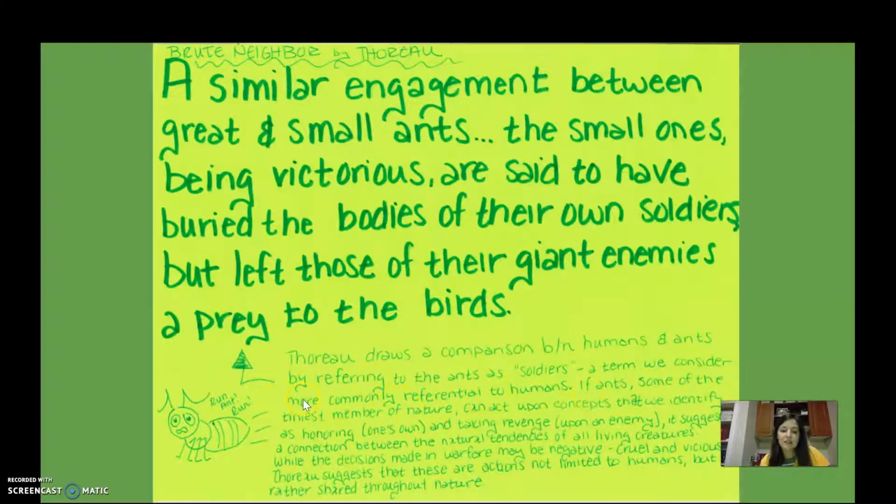If ants, some of the tiniest members of nature, can act upon concepts that we identify as honoring one's own and taking revenge upon an enemy, it suggests a connection between the natural tendencies of all living creatures. While the decisions made in warfare may be negative, cruel, and vicious, Thoreau suggests that these are actions not limited to humans, but rather shared throughout nature. And I have a little picture of an ant saying, "Run, ant, run!" So we have our quote, and we have our analysis of the quote. That's what you're expected to do.